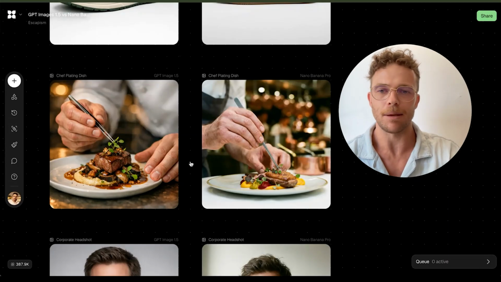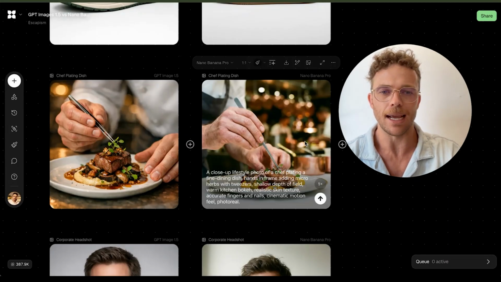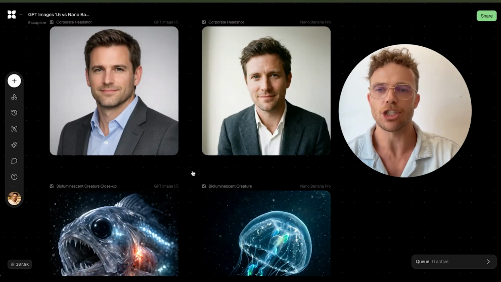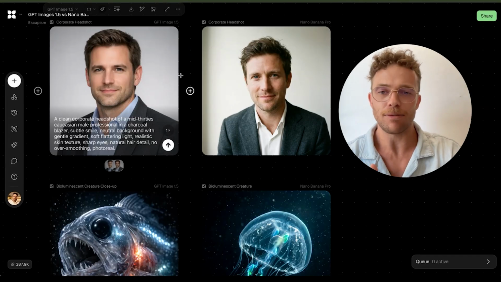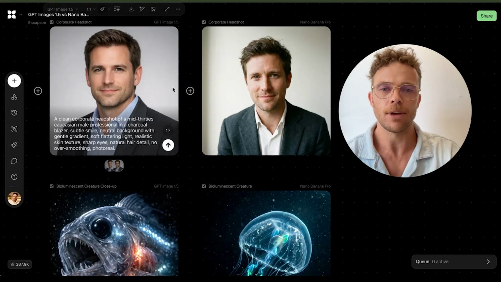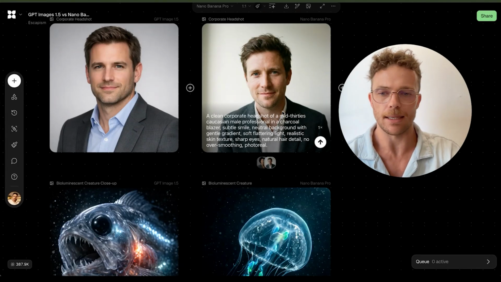Both decent images, but I think the focus on the dish here versus a lot of the negative space focusing on the background, ChatGPT Images takes this one. Next, we have professional headshots. At face value, I think this is a better looking image from GPT 1.5, but the realism of the Nano Banana Pro one, for me, it takes it.